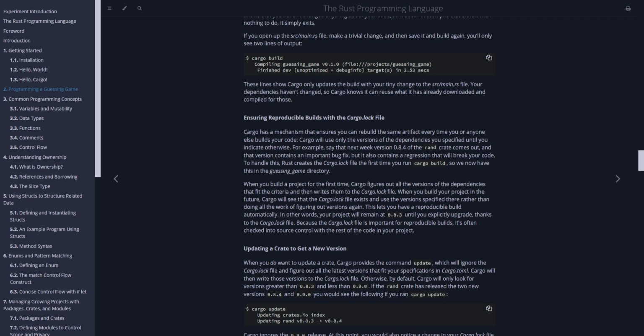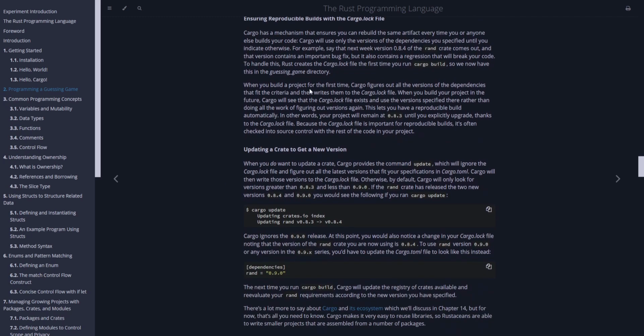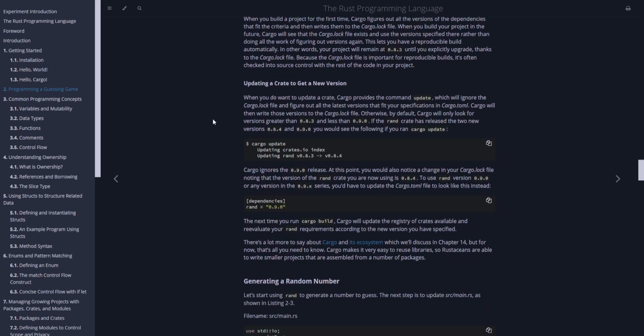Okay. When you build a project for the first time, Cargo figures out all the versions of the dependencies that fit the criteria and then writes them to the cargo.log file. When you build your project in the future, Cargo will see that the cargo.log file exists and use the version specified there rather than doing all the work of figuring out versions again. This lets you have a reproducible build automatically.